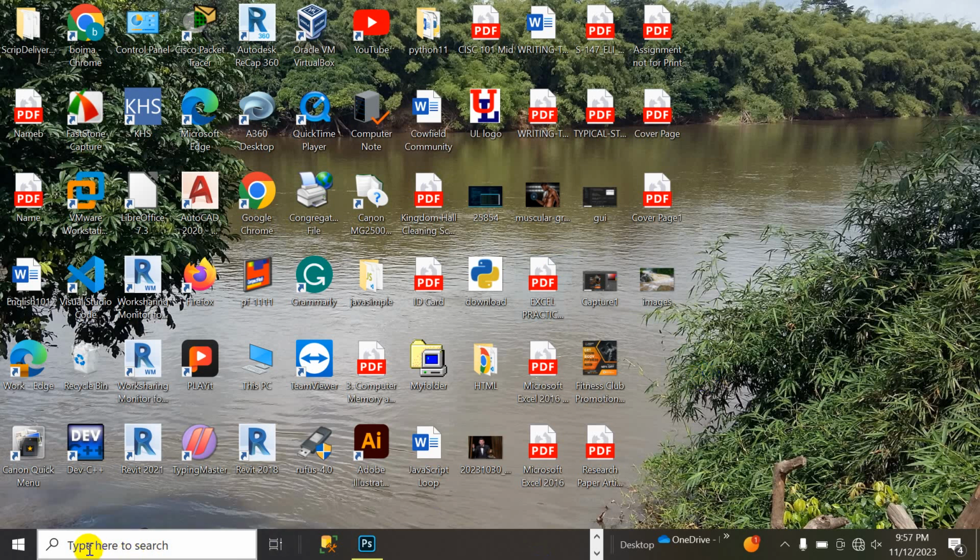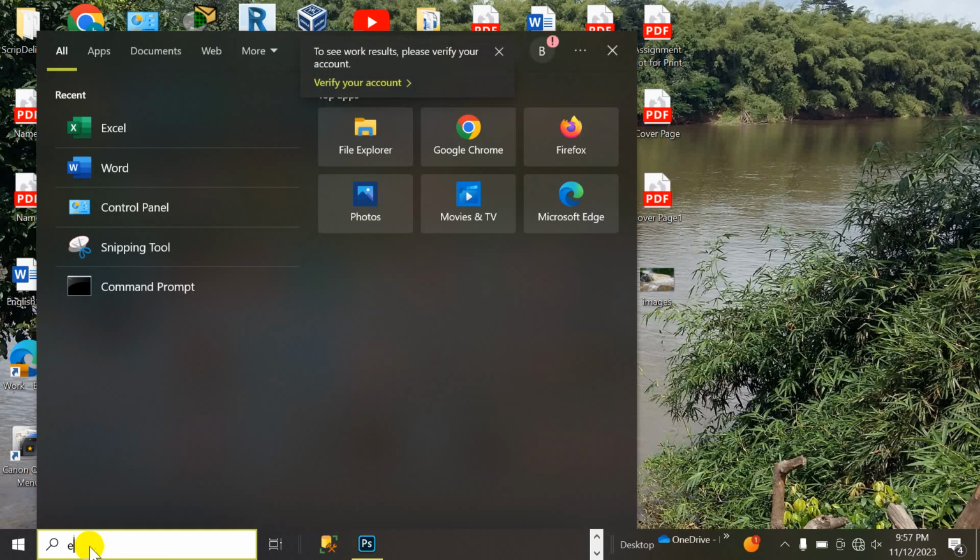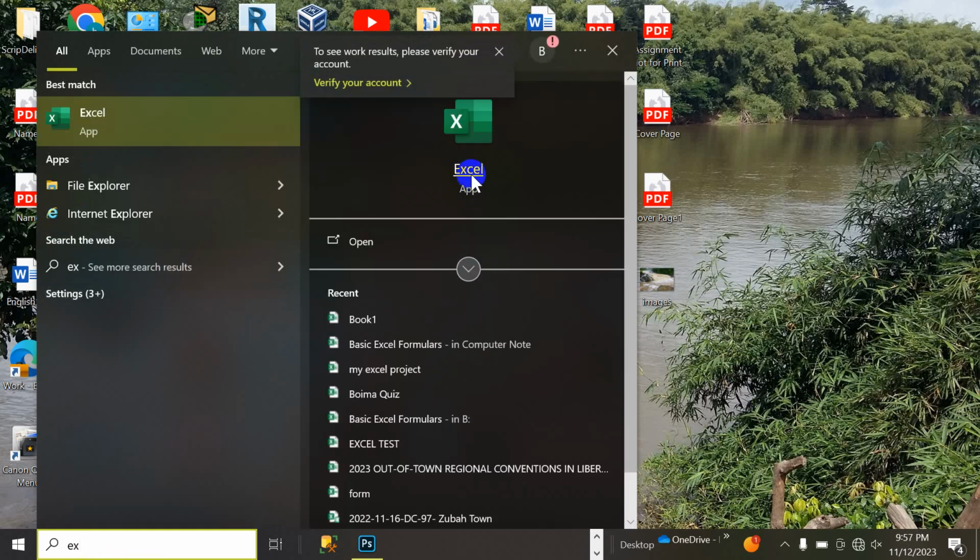For example, I can come here to the search tab. I can click in here and spell Excel. So you see Excel can be seen here. I can just click on it and it will open.